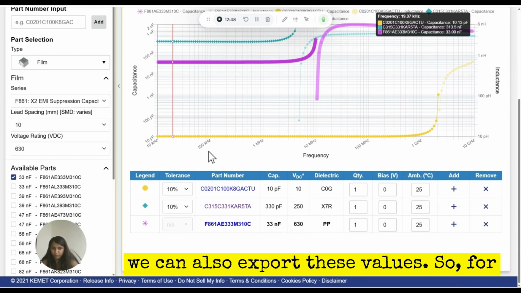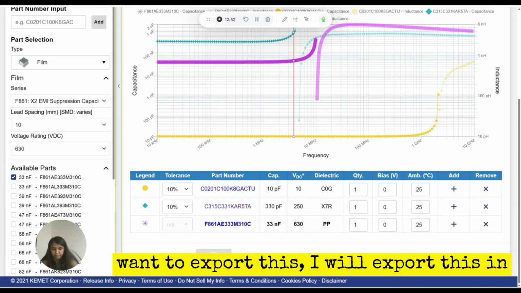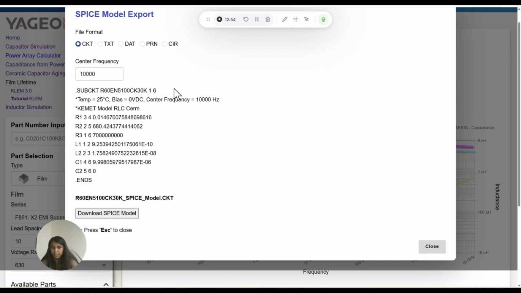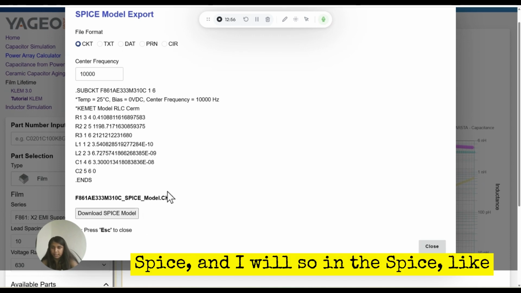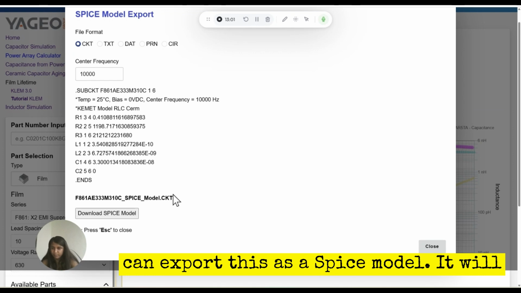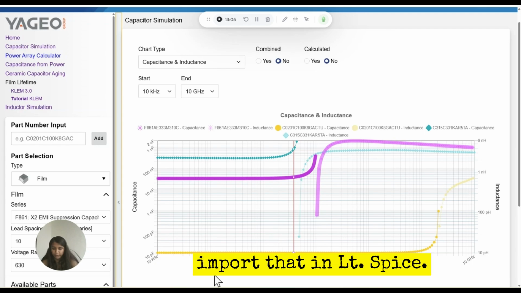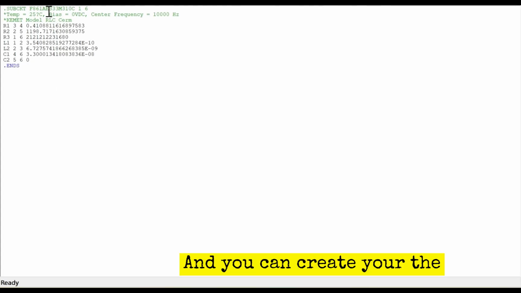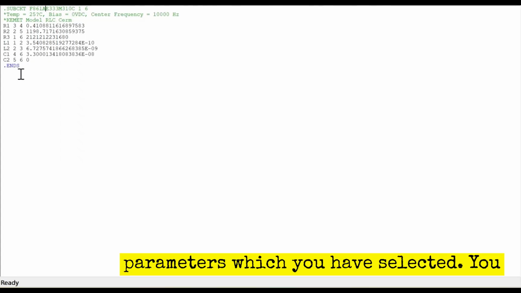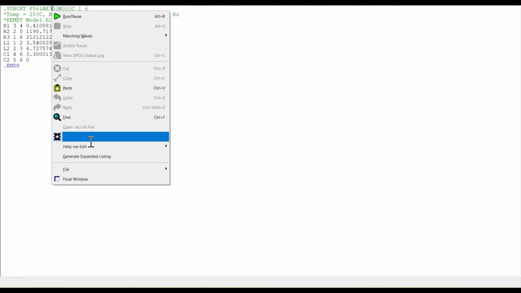We can also export these values. For example, if I select this point and I want to export it, I will export it as a Spice model, for any Spice tool you are using. It will be downloaded as a dot circuit file, and you can import that in LT and create your capacitor with the parameters which you have selected.